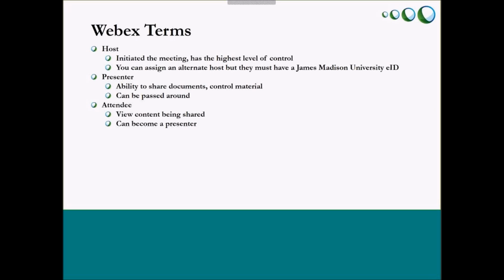If they didn't have a JMU EID and credential, you could have someone else who did, like a graduate assistant or something, open the session for you and then turn over the presenter role to that other professor. But whoever is hosting the meeting does have to have a JMU EID and password.